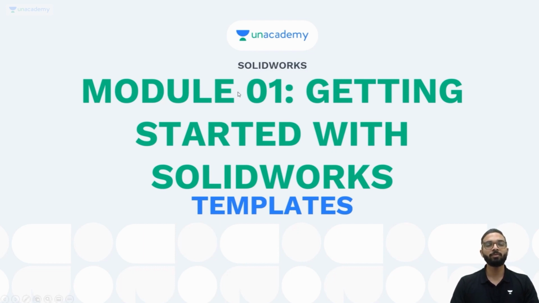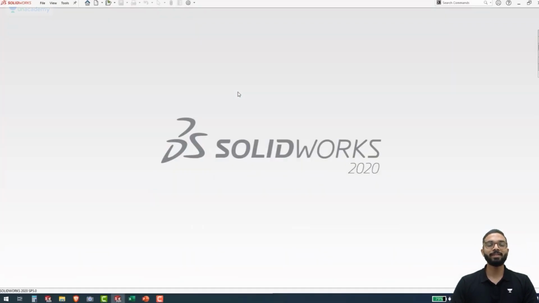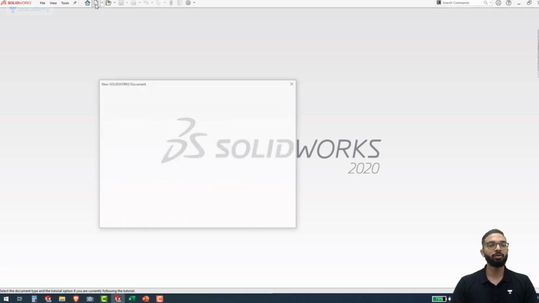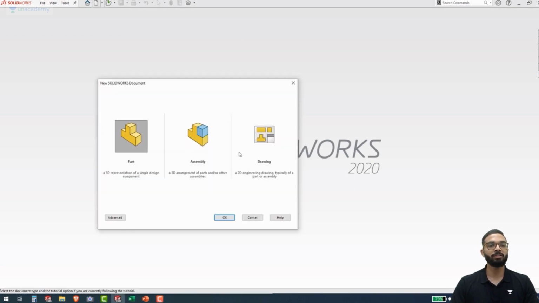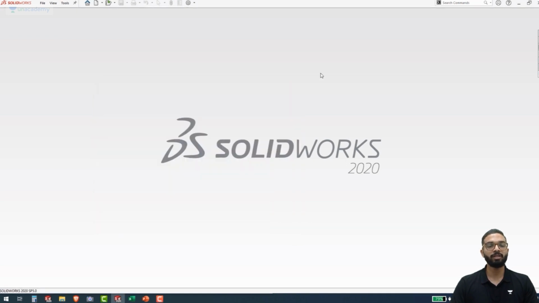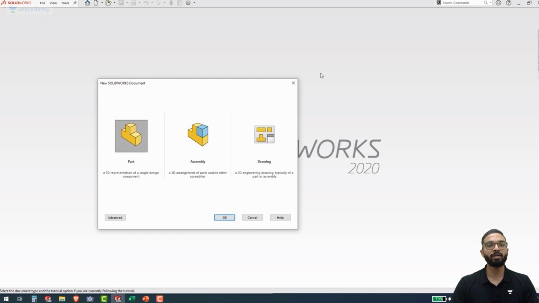Let's move to SolidWorks and understand how we create a template for a part. You can see here that I have launched SolidWorks and now I will simply create a new part as usual. For that I can click on new over here so that it launches this tab, or if I want to create it faster I can simply press Ctrl N on the keyboard and then it again shows me this window over here.